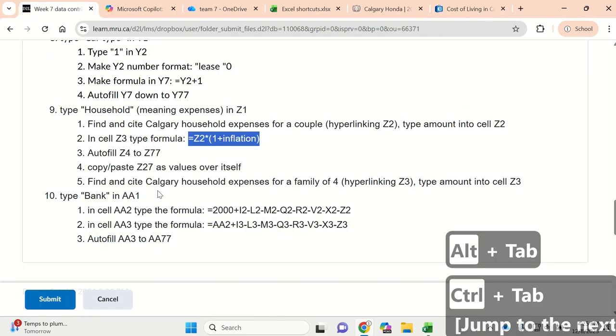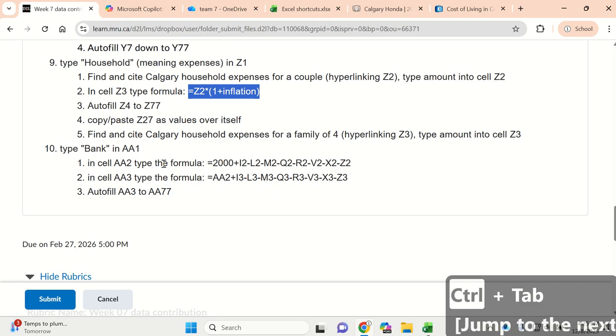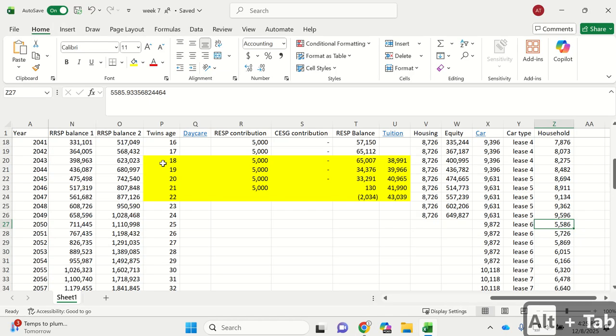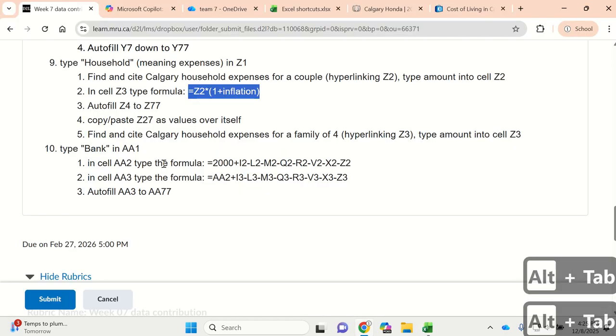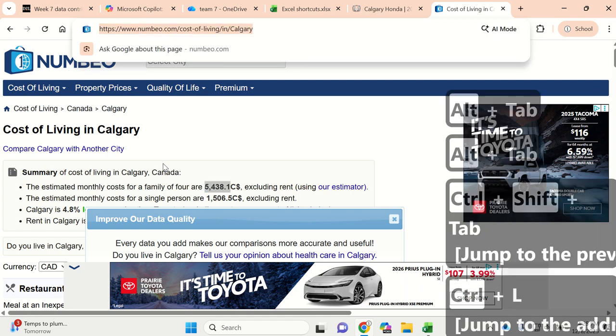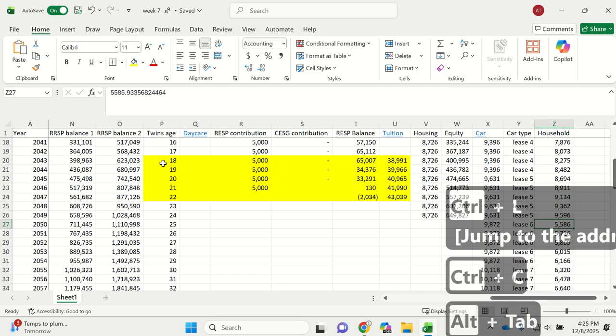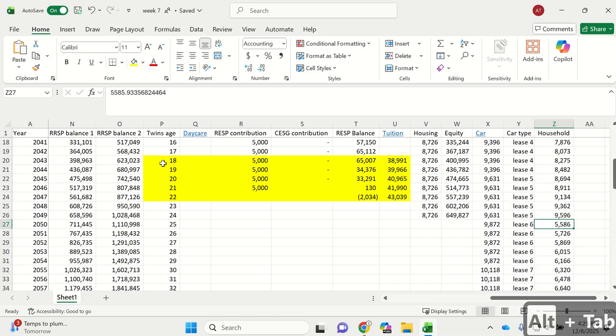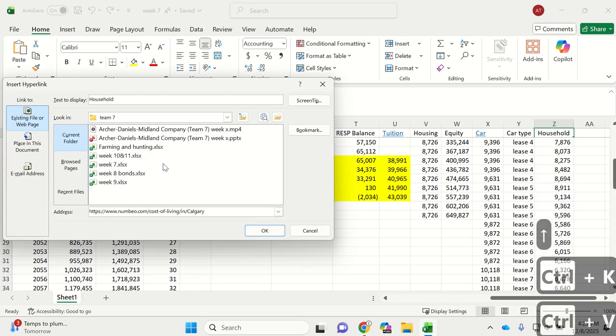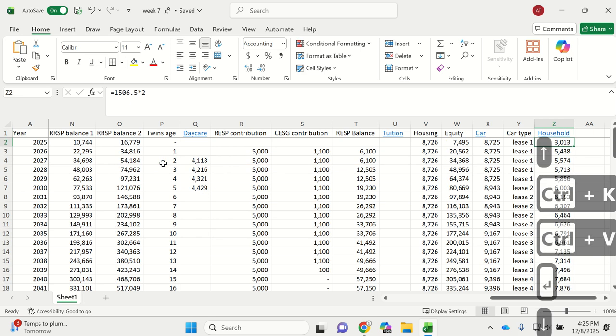Control Tab. Now I'm going to do my, oh, and I got a site where I got that from. So Alt Tab, Shift, Control Tab, Control L, Control C, Alt Tab, and end up, and then Control K, Control V, Enter. So there's my household expenses.